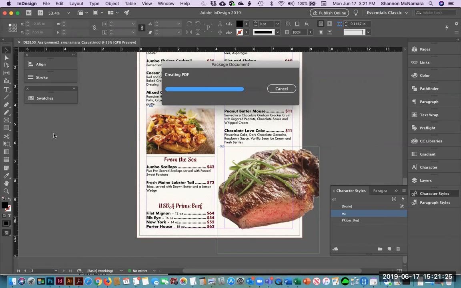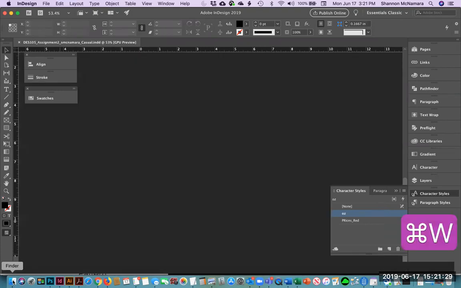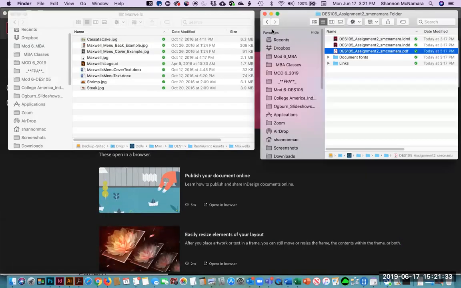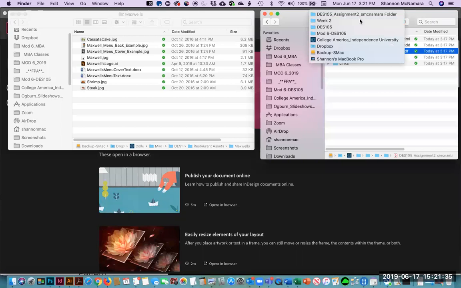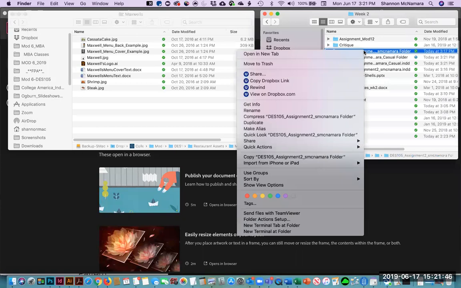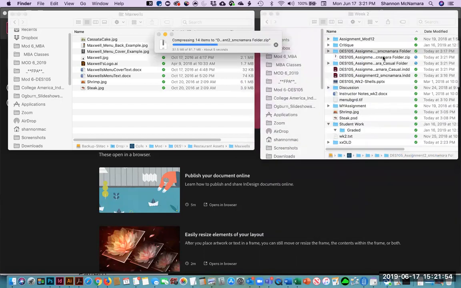And when you go to submit it, make sure it is zipped. So you want to grab the correct folder. So go into your week 2, find your folder. It'll always be named folder at the end, and either control or right click, depending on your mouse or your setup you have going on here. Go to compress and zip that folder.